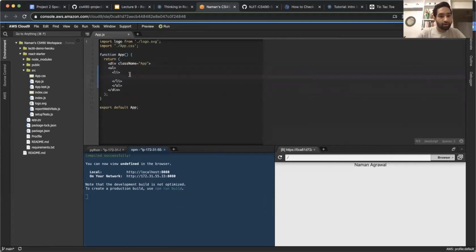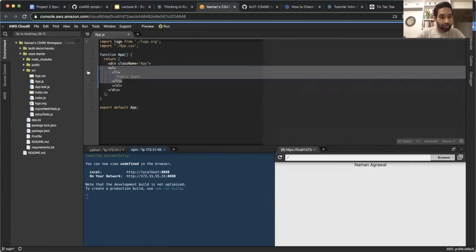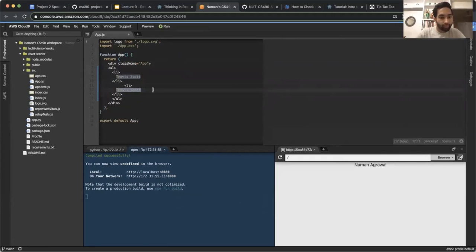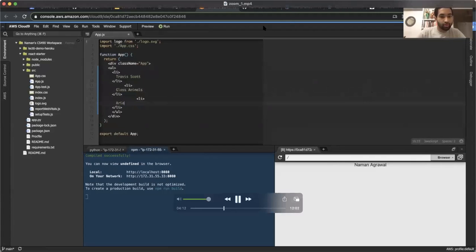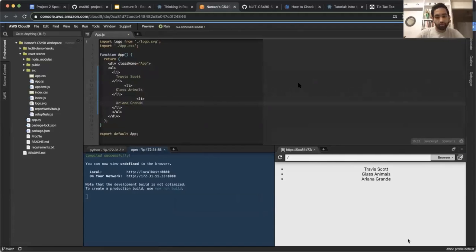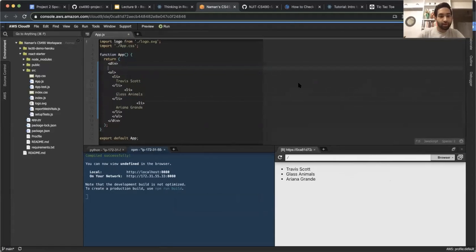So here I can put, let's say that we're doing music, Travis Scott, Glass Animals, and okay. And here you have a list showing up. And actually, this is being centered automatically by probably the CSS. You can take out class name so that it's not centered anymore. Great. So you have a list. Let's say I want to add my favorites as the header.